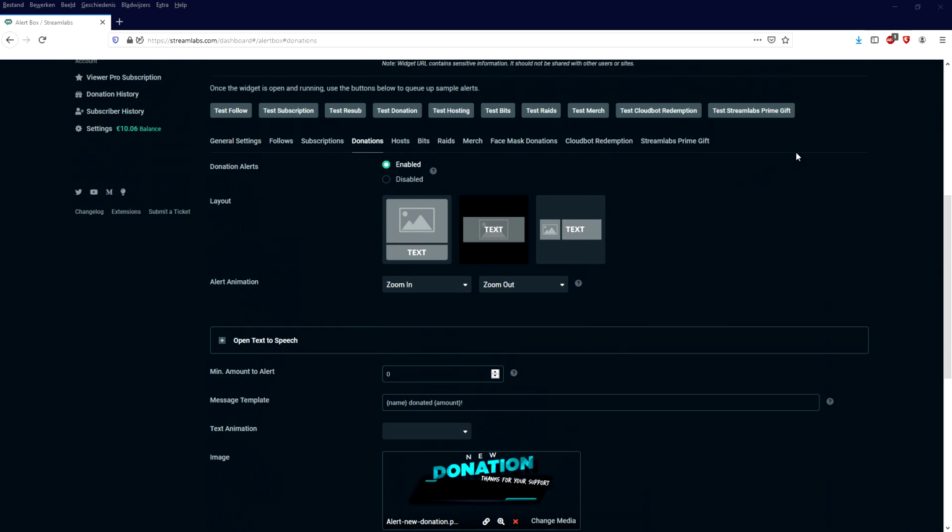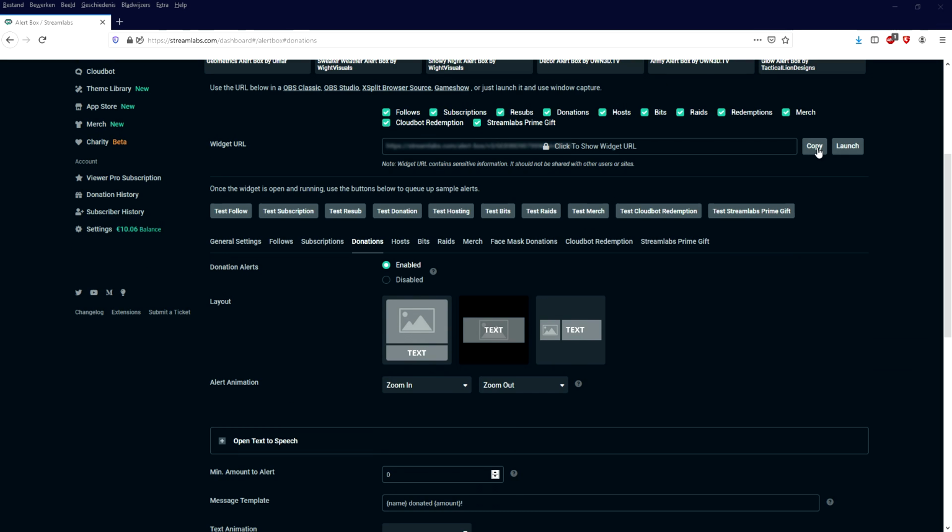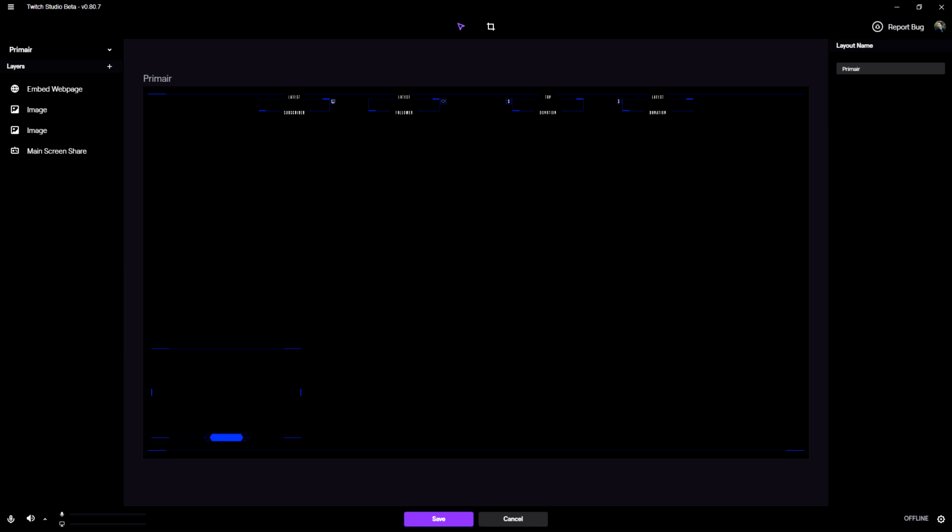And you know what the cool thing is, guys? You don't need to copy this link again and again and create a new embed web page source in Twitch Studio all over. All your alerts, donation, follower, subscription, raids, hosts, bits, merch, everything is in one URL. So that's really a time-saving thing. So let's go ahead and click on test the donation.